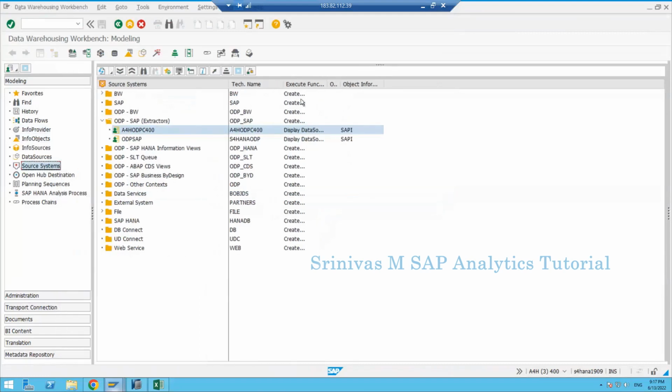In this source system tab, I can find all my connections, say this is my BW. Source system means the place from where I can fetch data into my BW box. All my source system connections I can see in this screen under the source systems screen.